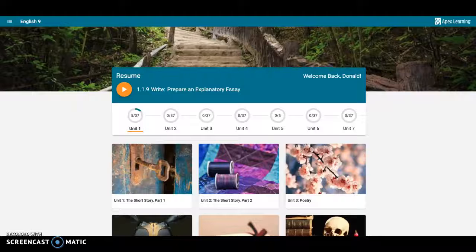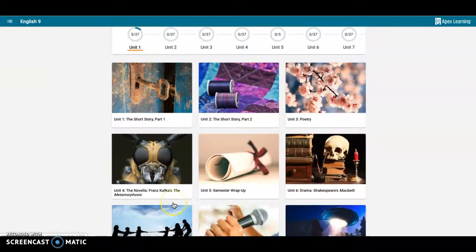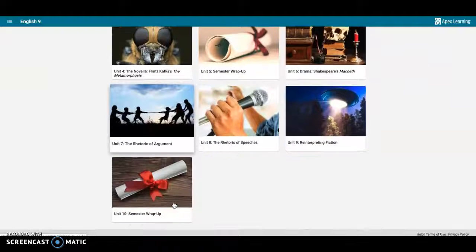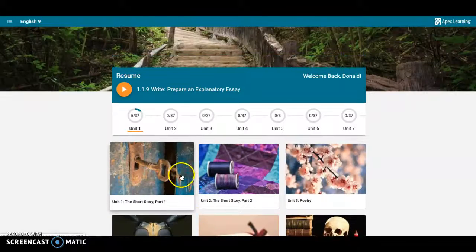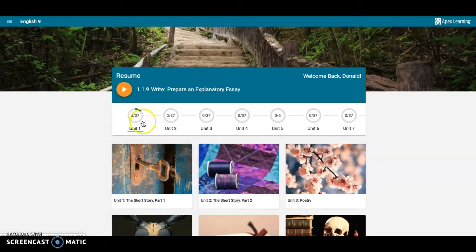Hey everyone, this is just a quick overview of the teacher's perspective of an English 9, our version of English 1 for APEX. As you can tell, this is for an entire year, 10 units. I've been just kind of messing around with Unit 1 a little bit. This is the student's perspective, so it's acting as Donald Duck.